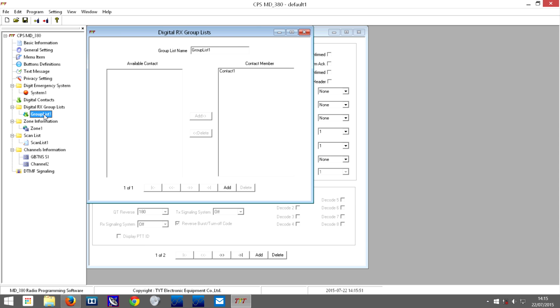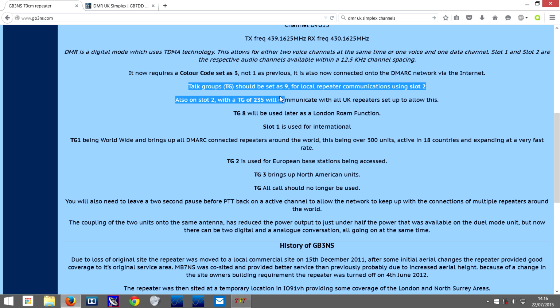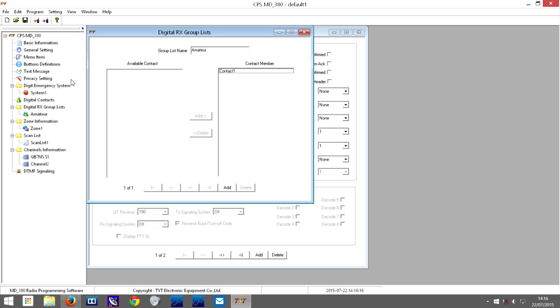This is where you get the group list. Let's call this group list amateur. Oops, I forgot that caps lock was on. Okay, and we want to add some groups to it. So what groups are in use on this repeater? Let's see. Talk group 9, 2, 3, 5, 8. Let's program those ones up first.